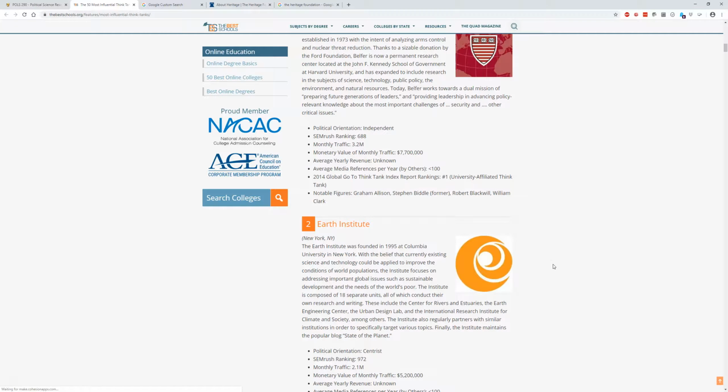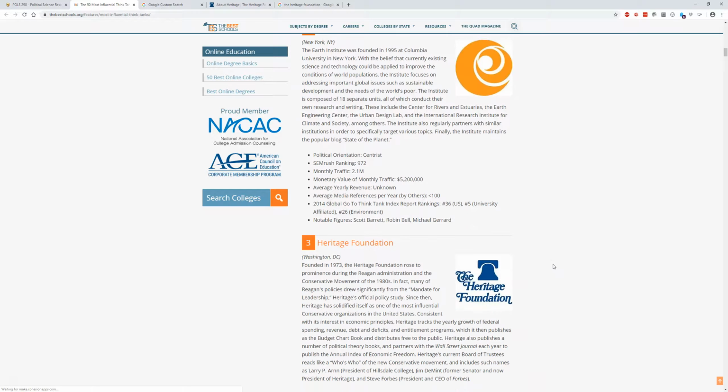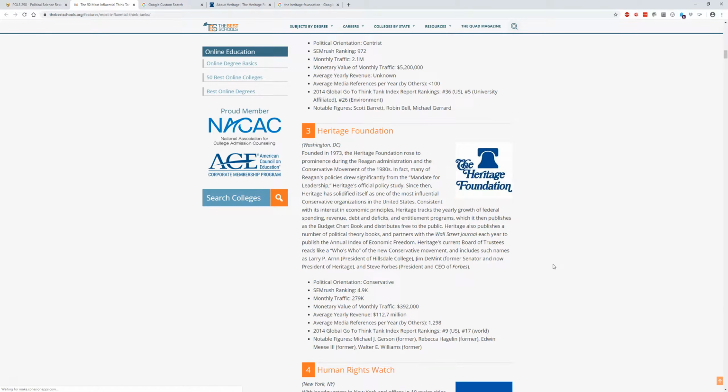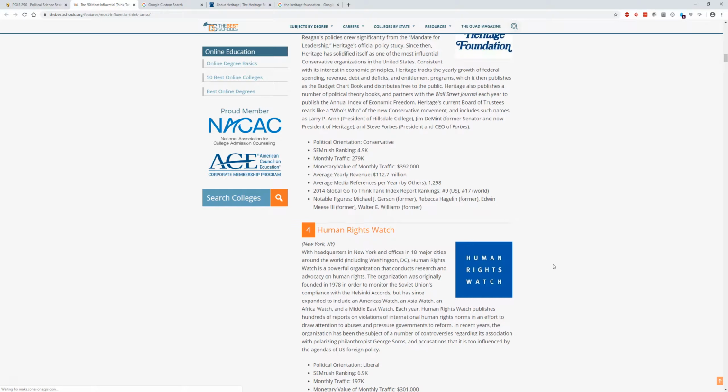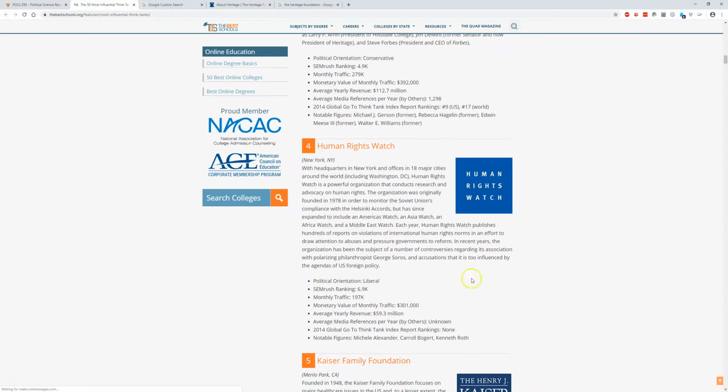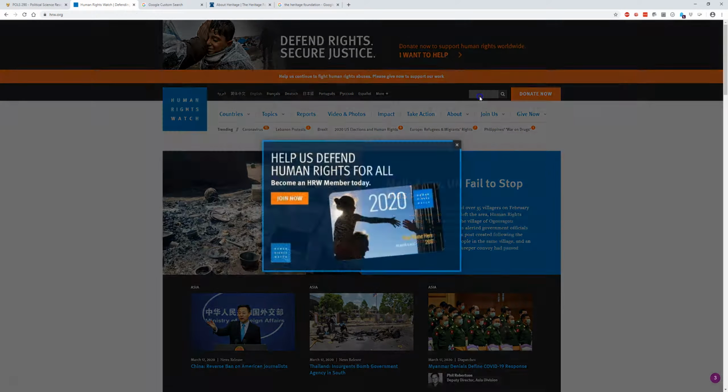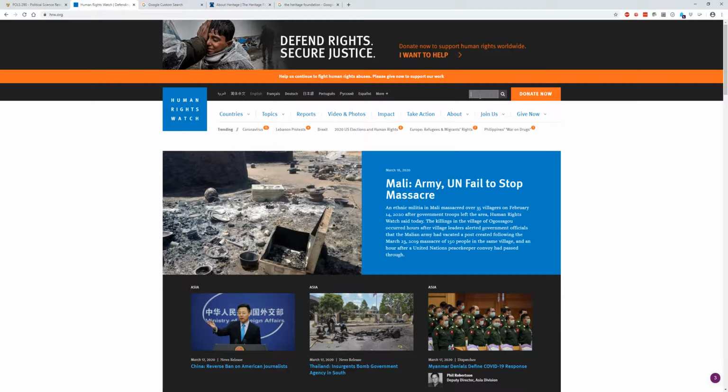I can keep scrolling down. This one's centrist. There's the Heritage Foundation we just looked at. And here we go. This Human Rights Watch is considered to be a liberal think tank. So I could click on that and search for information about Medicare for All. And it will load eventually.